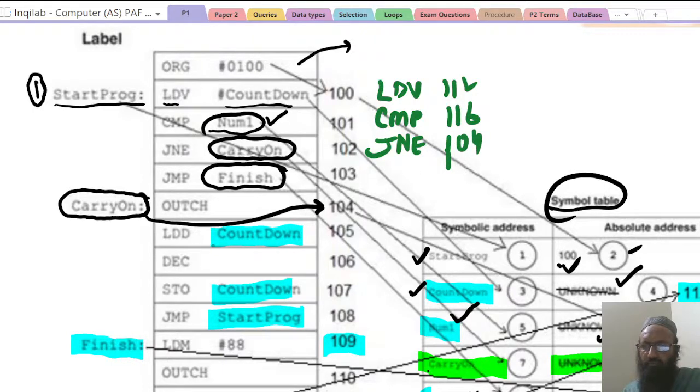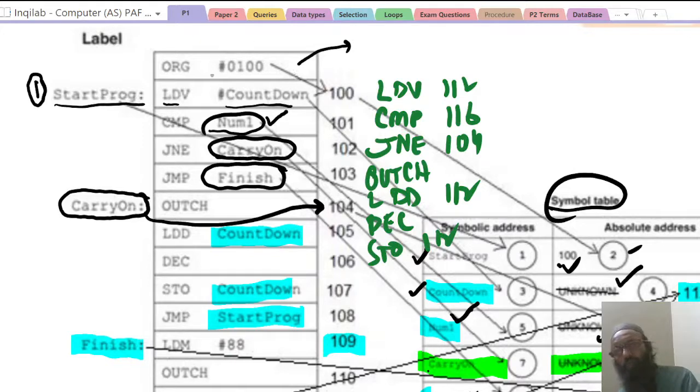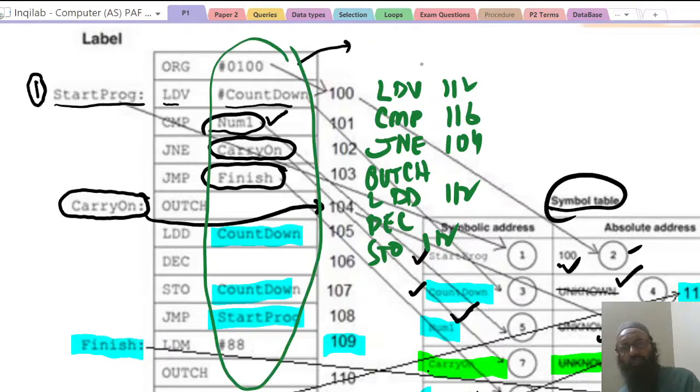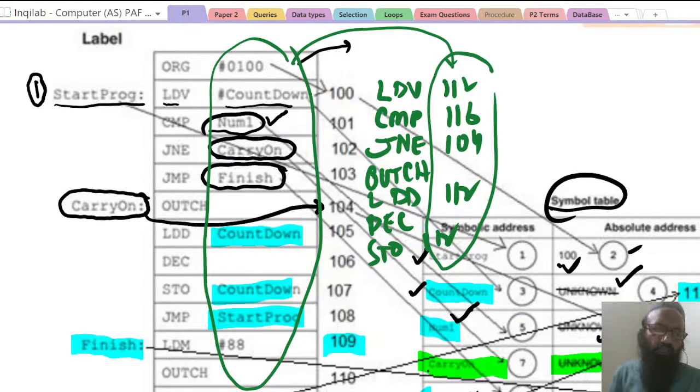Then out character. Then LDD countdown. The actual address of countdown is 112. And then decrement the countdown. Then store at location countdown, meaning 112. So we replace all symbolic addresses with the absolute address. After replacing all symbolic addresses with absolute addresses, we start translating these into machine language.